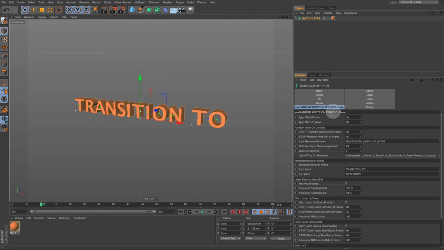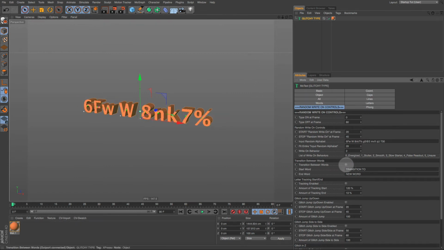And that's because our start time, the type on the frame, is happening at the same time that the transition is starting. So we can change this to say 0. Now we have transition to new word. And we could even extend or shorten the length of that so that the word is on the screen longer and the transition happens faster. So let's click this transition between words off.